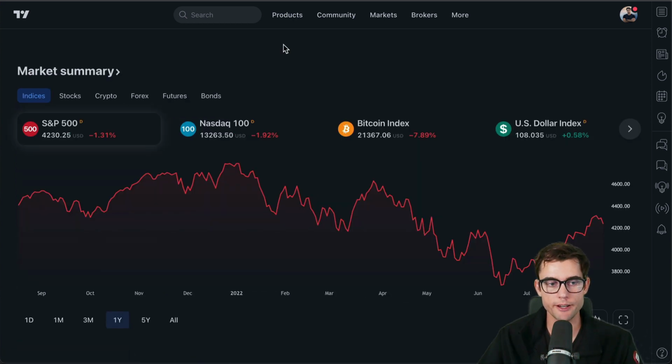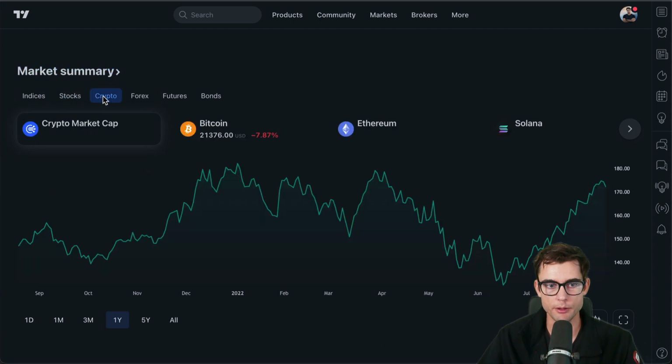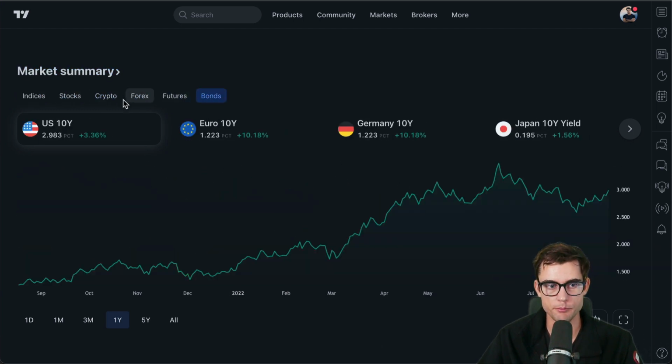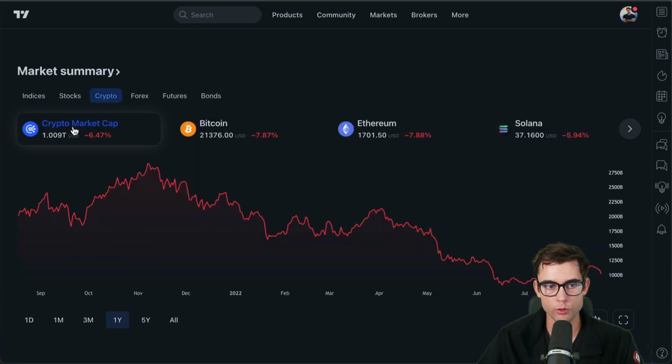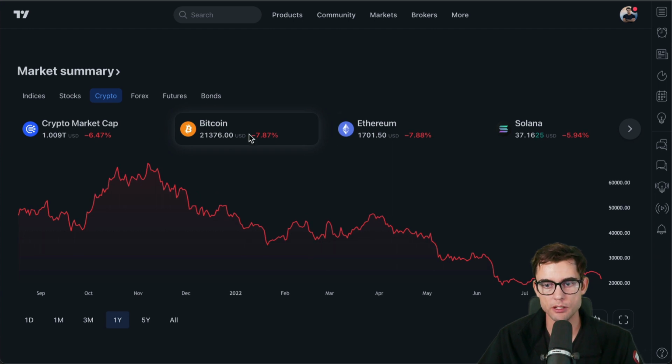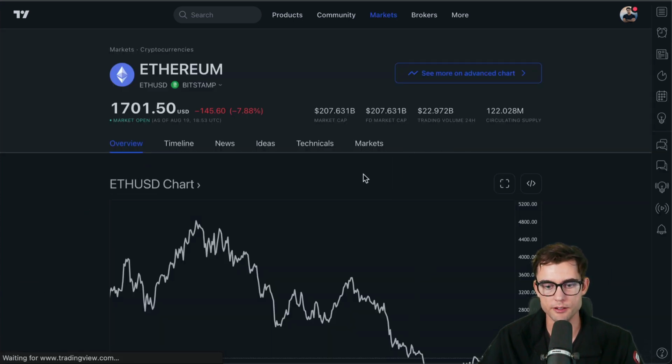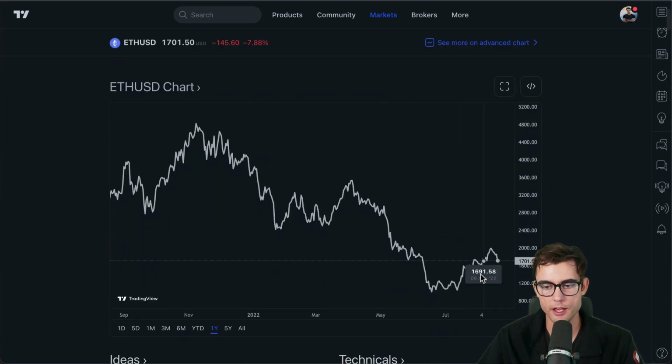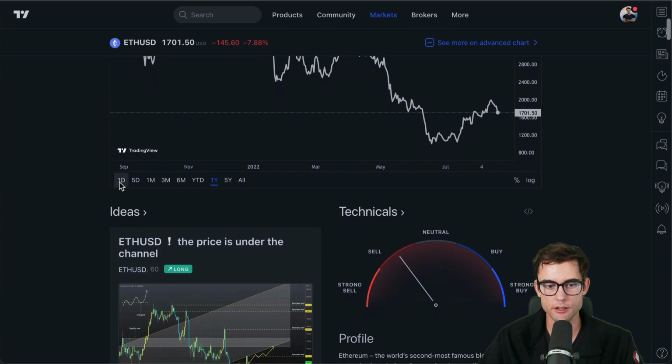So just as a quick rundown, at the top, you have the market summary for indices, stocks, crypto, forex, futures, and bonds. So you could basically, let's say you go to crypto, you see the total crypto market cap, you see Bitcoin, and you see Ethereum. So you see the bigger players. So let's click on Ethereum and you can see where it is, and you could scroll through this, but this is all information that you'll get on the chart.